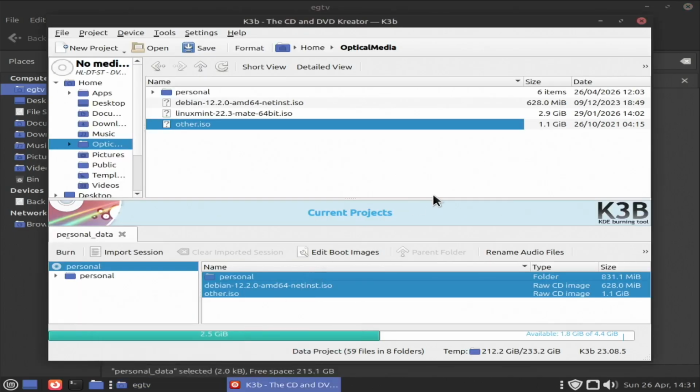So what I will do now, I'm just going to insert an empty or blank DVD disk into the optical disk drive, and we're going to burn, so to speak, this project. So I'm going to do that now.